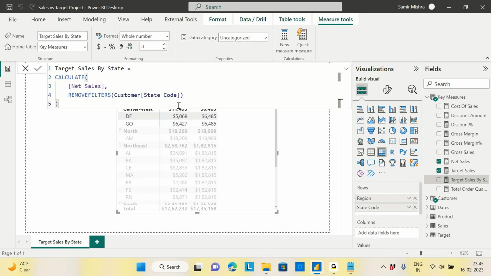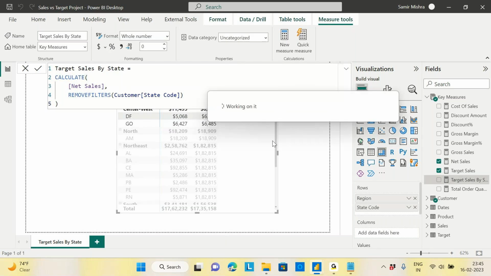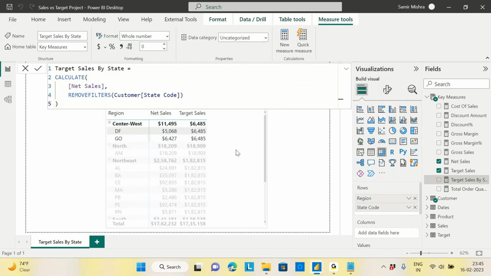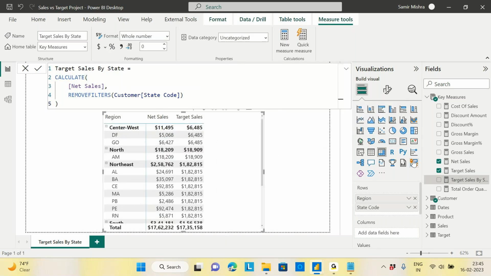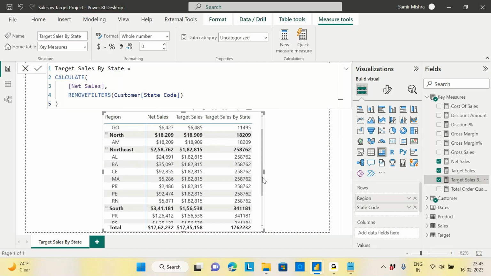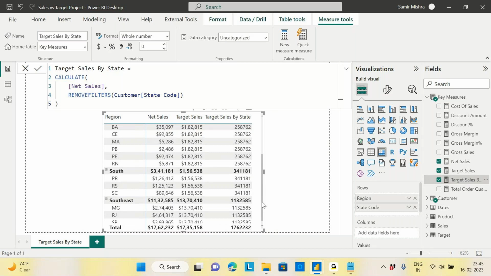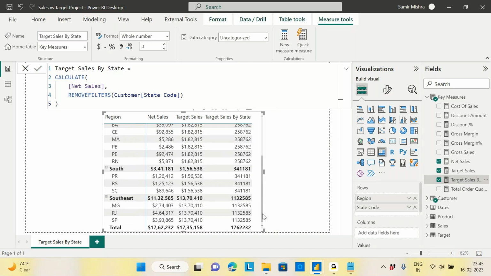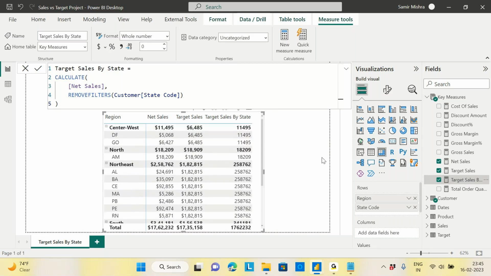Now if we enter it, let's bring this. Target sales by state. See, 11495. Here 18209. Here 258762. Right? Here it is 34811. Okay, it's printing, right? Yes, sir.